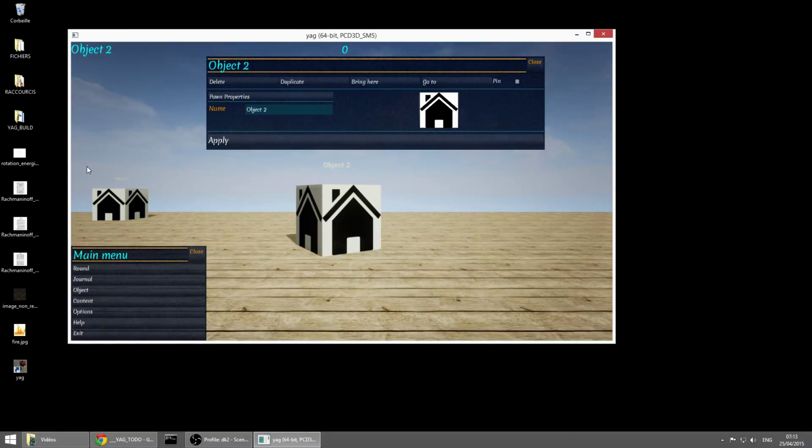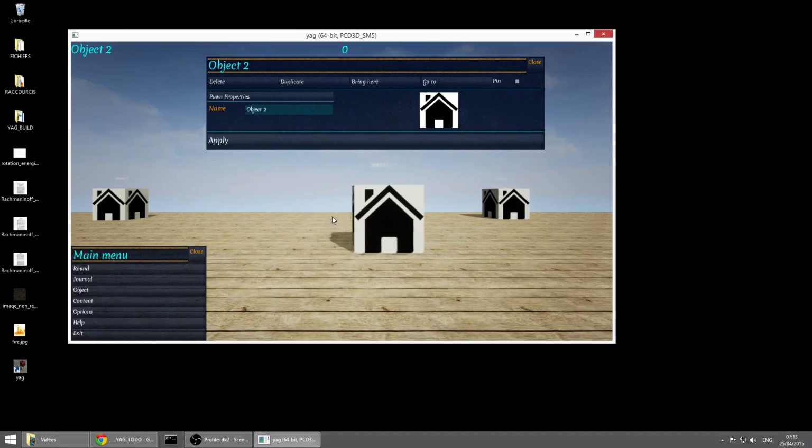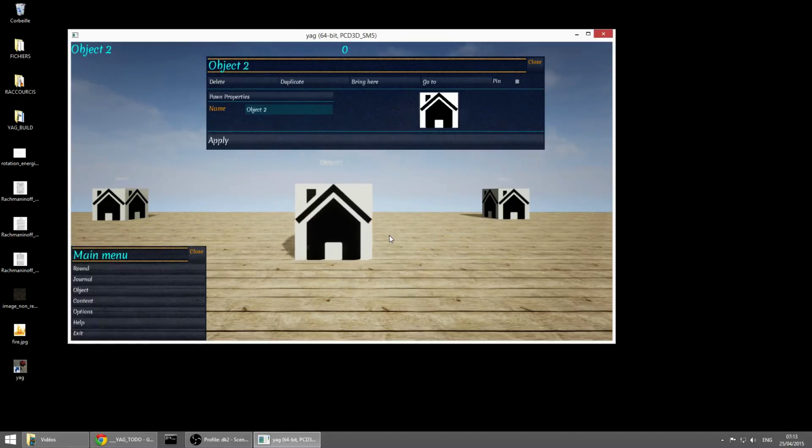So it's an exact clone. You create an exact clone of the object that you have selected, and of course as soon as you duplicate the object, you take control of the clone here. You can see I'm controlling the object. I click duplicate again, and then I'm controlling the new clone, right?